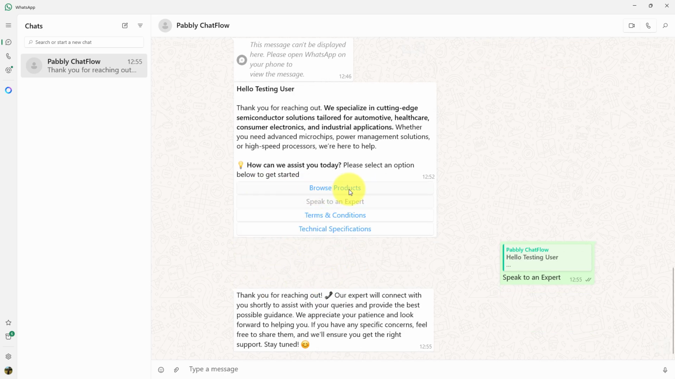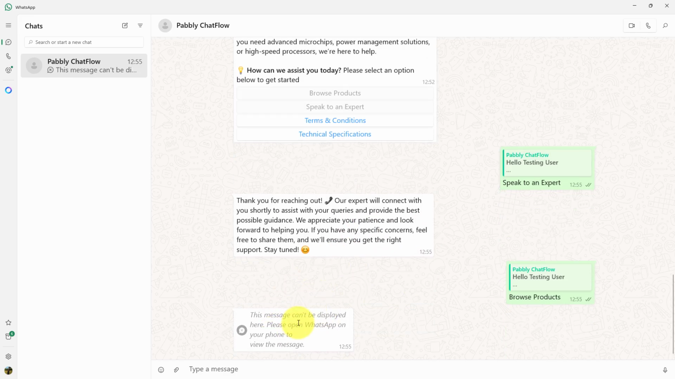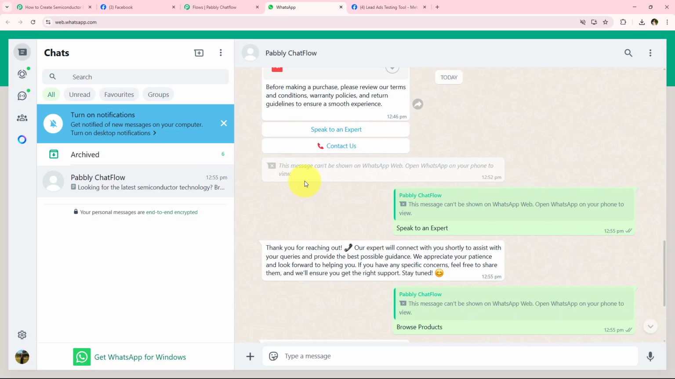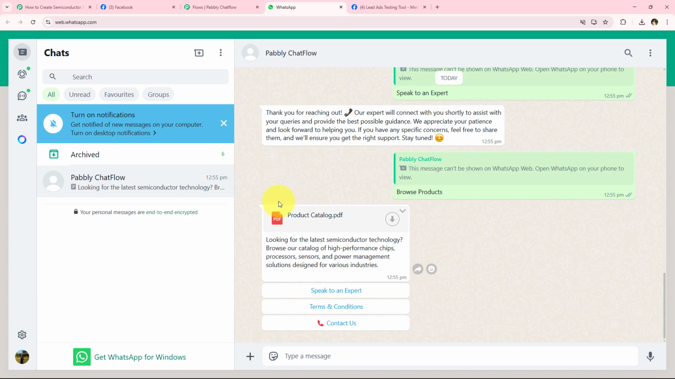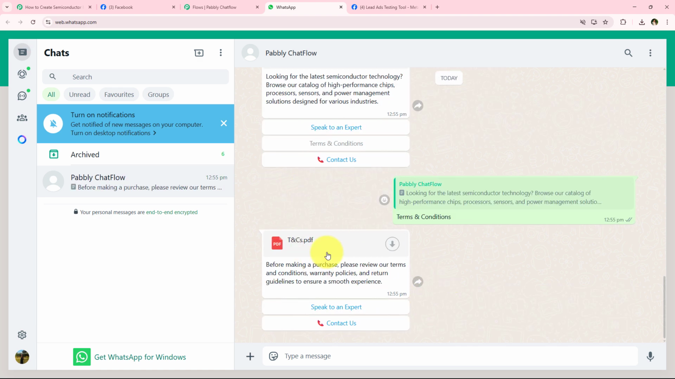Not only this, let's say I'm going to select browse products right over here. I'm going to open my WhatsApp Web because I can't show you the browse products message received here. Over here you can see the message received. Over here is the product catalog. Over here I'm going to go towards the terms and conditions, and you can see that we are going to receive the same too.